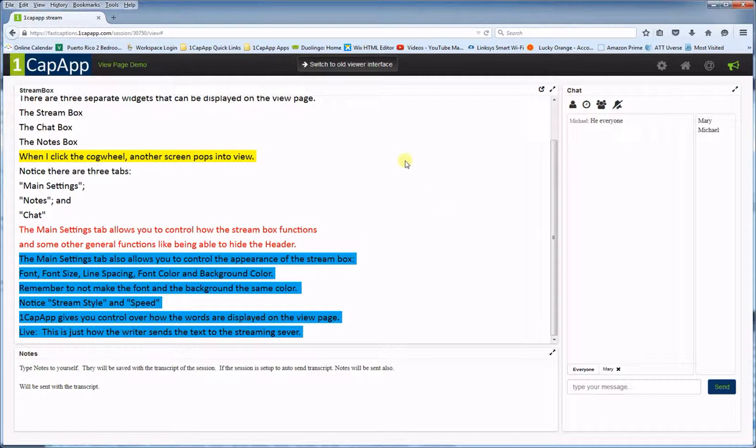The position of all of these widgets can be set up in the session and saved as a preset. So if there's a certain way that you want this every time, you can do that in session setup, and then you can save it in a preset so you don't have to do it every time.